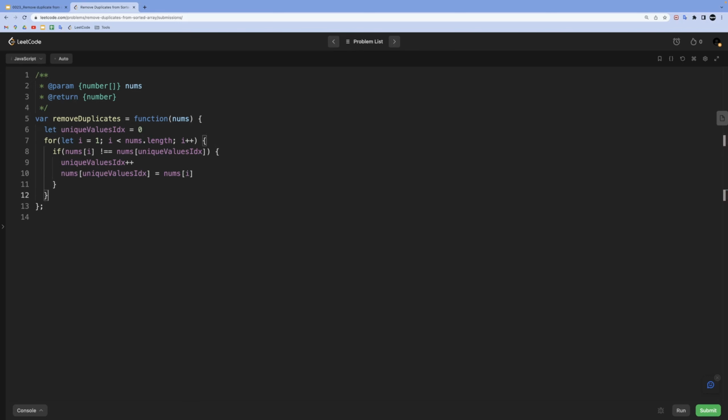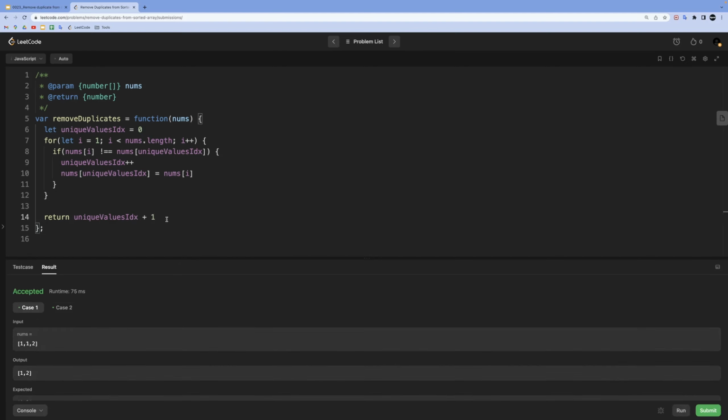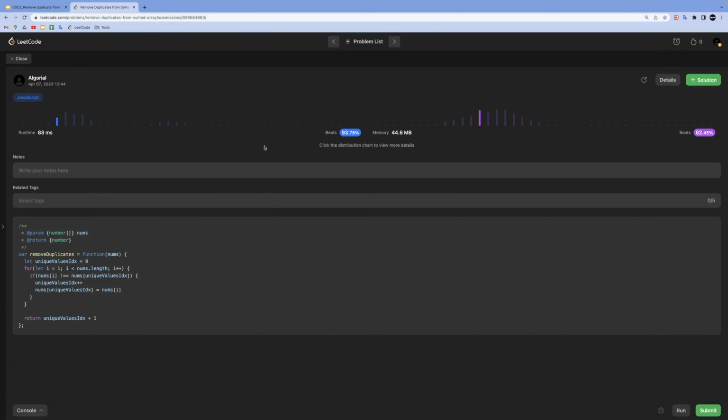Finally, at the end, we will return the index we are tracking through this algorithm, but plus 1. Well, there are two scenarios for your question of why plus 1, but let's run this first and I'll explain it right after. Tests are passing, and if I submit this, seems like everything is fine.